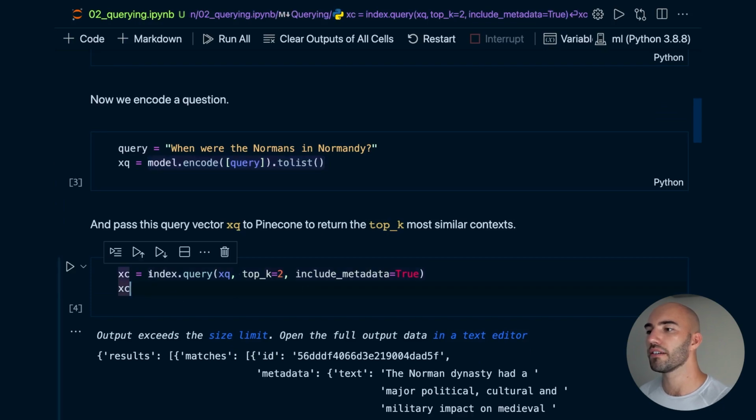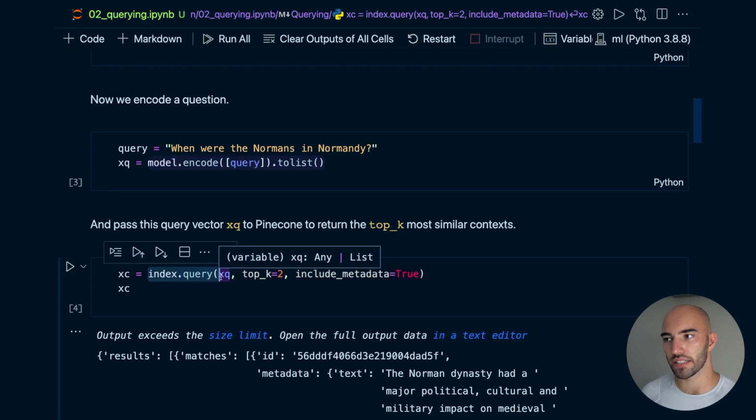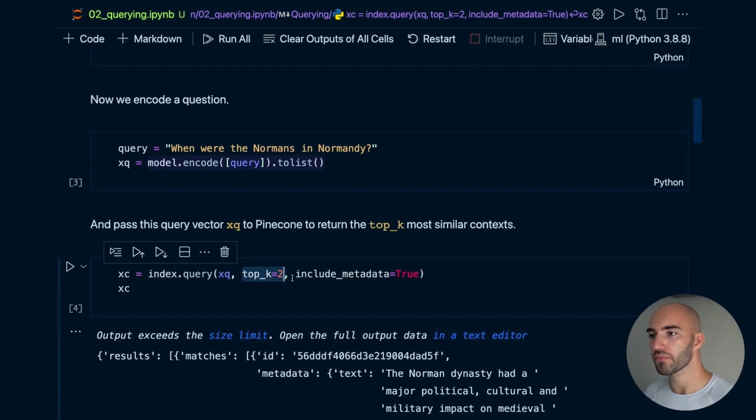And what I'm doing here is I'm querying. So this is going to the Pinecone vector database. I'm saying I want to find the most similar vectors or context vectors to this query vector or question vector. I want to return just the top two contexts that you find. And I want to include the metadata in that response, because in the metadata I included the text.